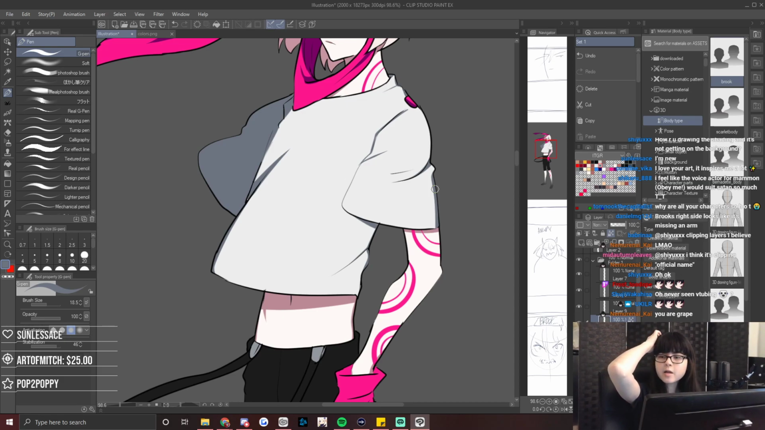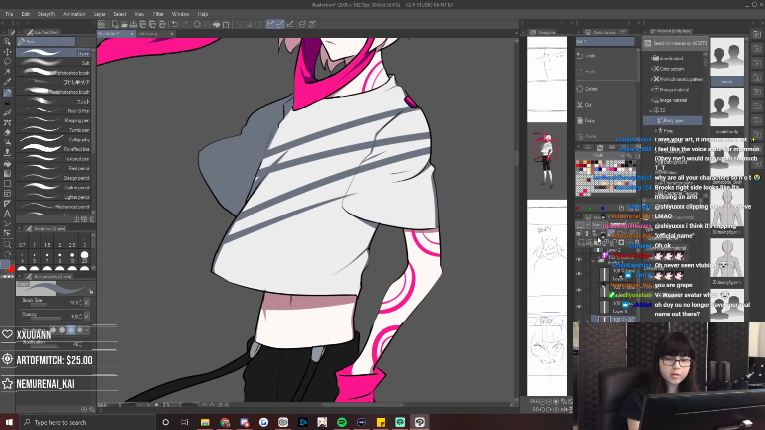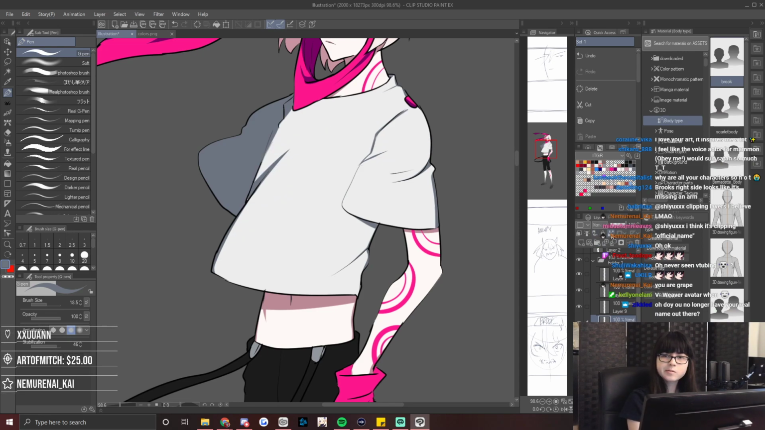How are you drawing the shading? It's not getting on the background. Yeah, it's a clipping mask. You just click this button right here. Hopefully you can see me clicking over and over. Clipping mask. You could draw on it.